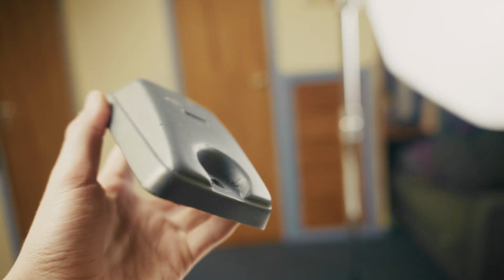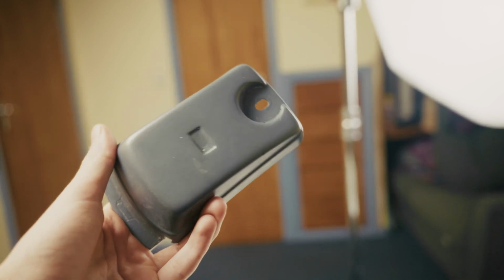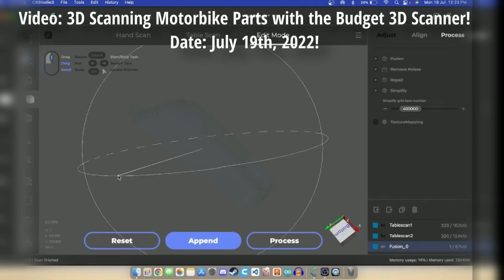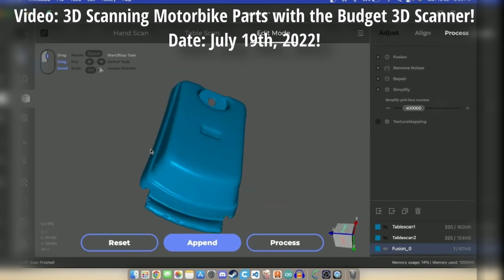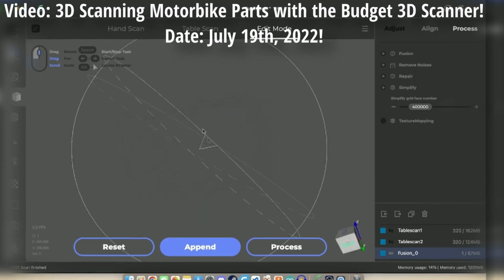About 2 years ago, I scanned this part with my first 3D scanner, the CR Scan Lizard, so today we'll be comparing it to the Moose. Here is a quick look at the final result. The back overhang thing didn't turn out perfect, but still much better than my first ever scan.